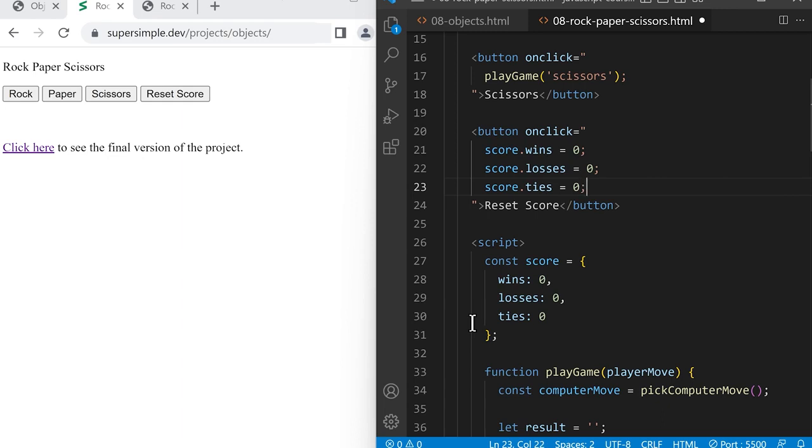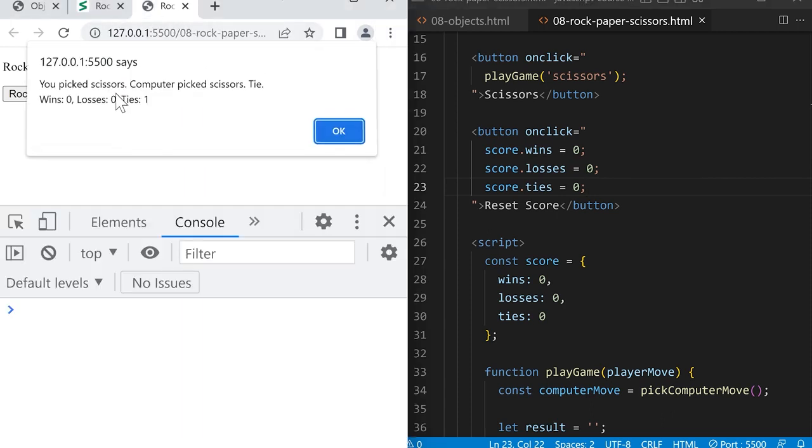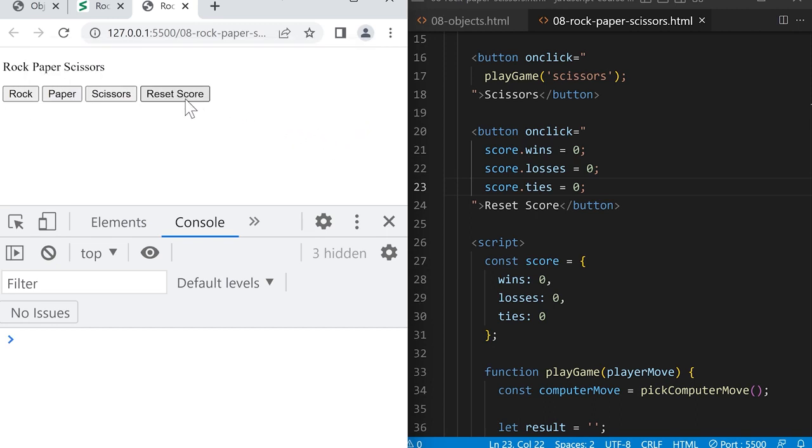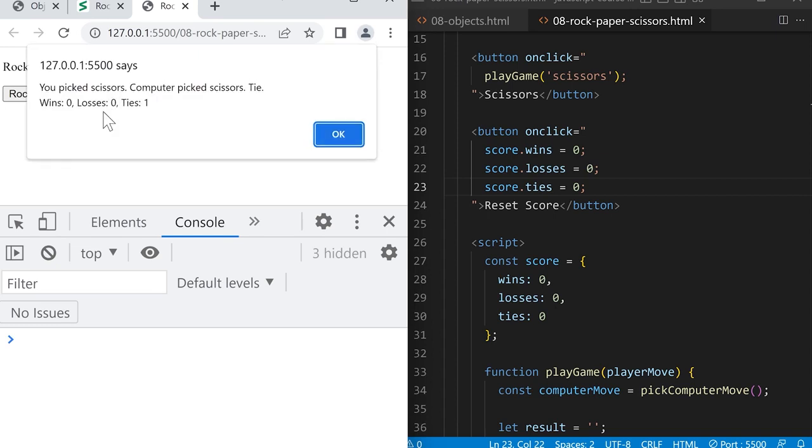Now let's save and go back to our tab and play the game a few times to get a score. Let's press OK and press reset score, and then play the game again. And you'll notice that the score started from 0 again. So that's how we create the reset score button. We just set all of these properties back to 0. And that's it. That's how we add a score feature to our rock, paper, scissors project, using an object to save the score.